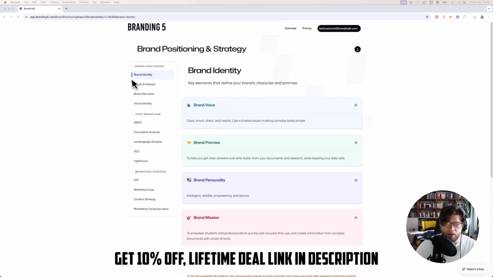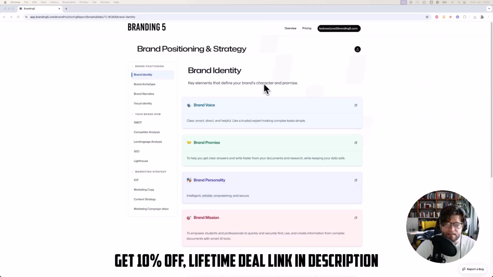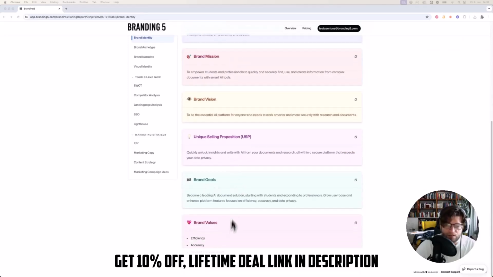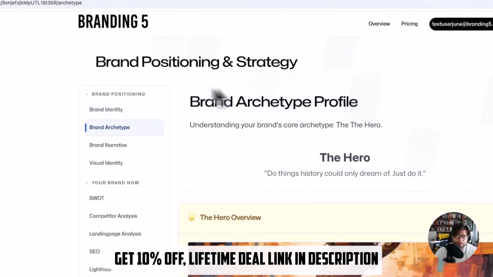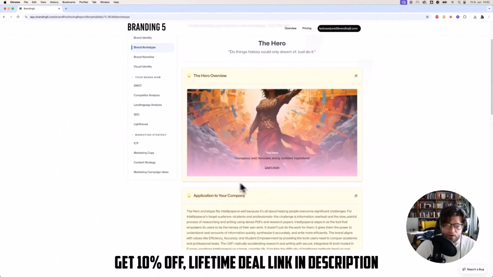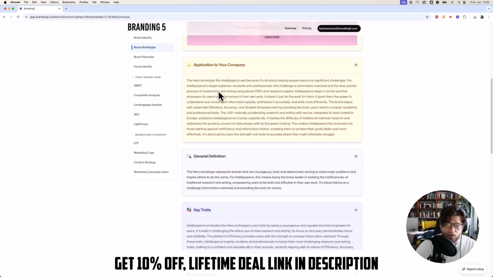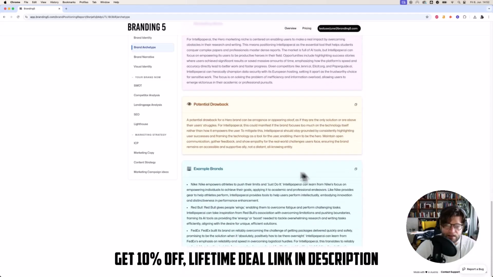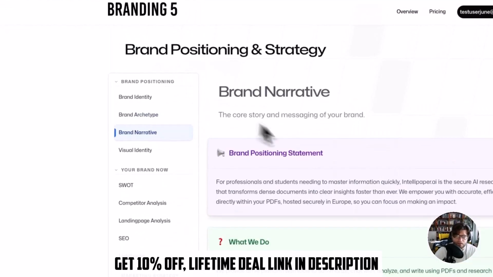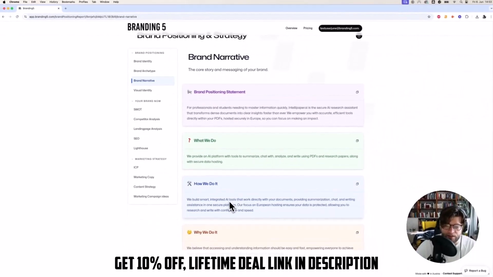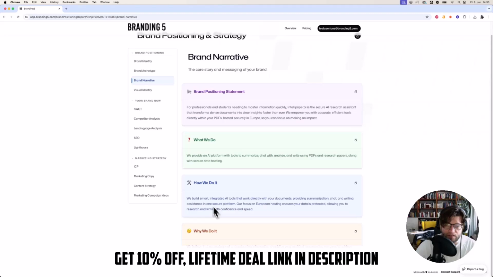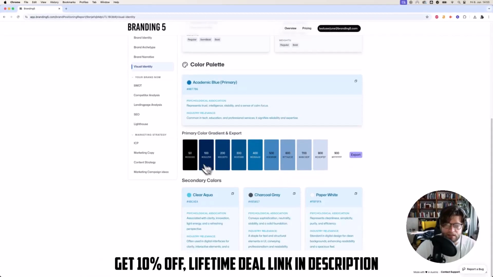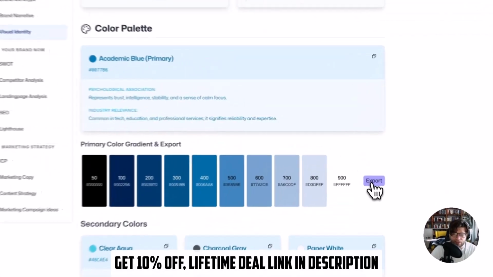Awesome. So on the first panel, you can see your brand identity. So how you communicate, what is your brand promise, your personality, your UCP, your goals, and your values. On the second panel, you can see your brand archetype, the one that we've defined before, and also how to implement this in practice. And your strategies, marketing niche, example brands. You can also find your brand narrative and also what, how, and why. Here you can find ideas for your visual identity and some color suggestions. You can also export those.